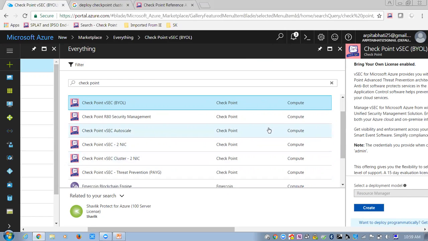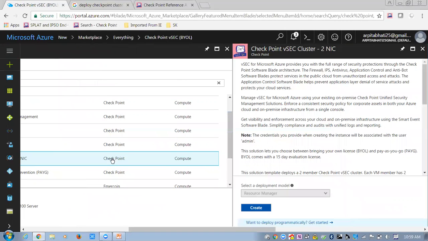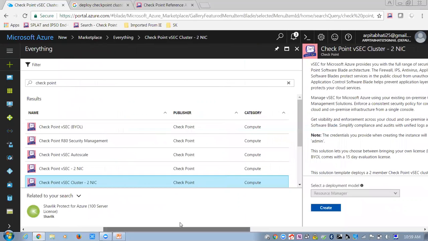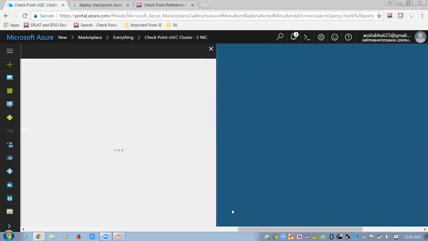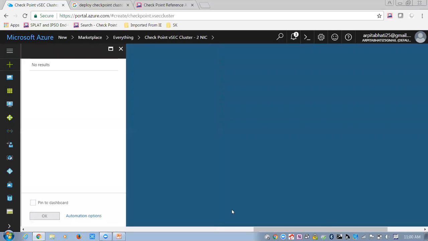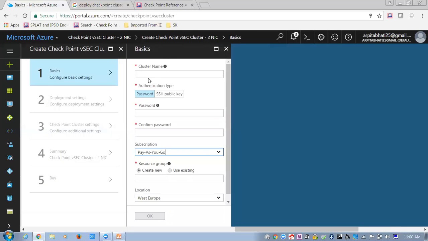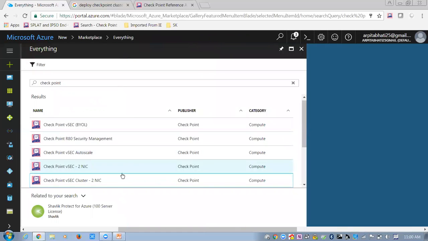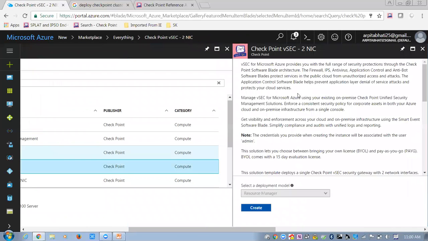So let me just do one thing. I'll take this one. You can take the first one also. The first one I never used, so I don't want to use it. This one I'm pretty sure about, so I'm going to use it as a management server. No, I think I selected cluster by default. Oh, sorry, not the cluster. Okay, this one is good.